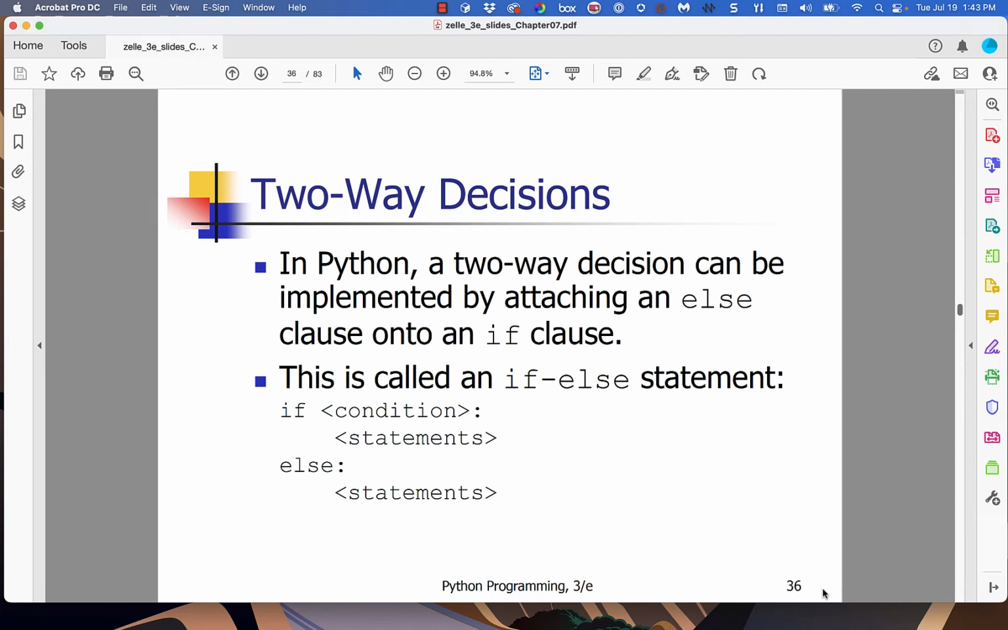Up until now, we've looked at one-way decisions. Well, what if we want to have a two-way decision? Here's the form of it. We call it an if-else. So we have if condition, colon, followed by a code block, one or more statements, else, colon, followed by a code block, one or more statements.